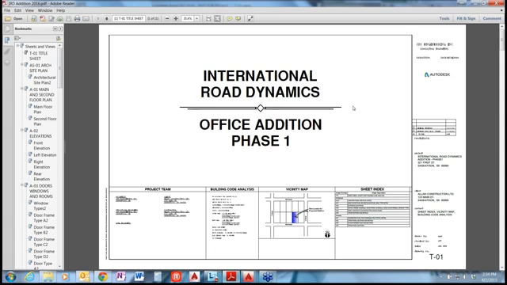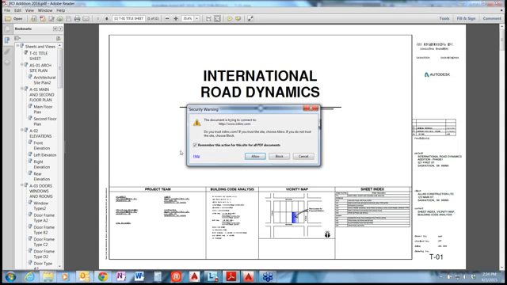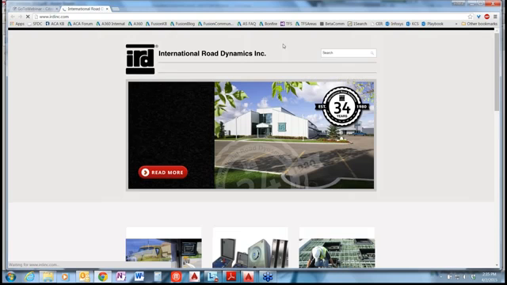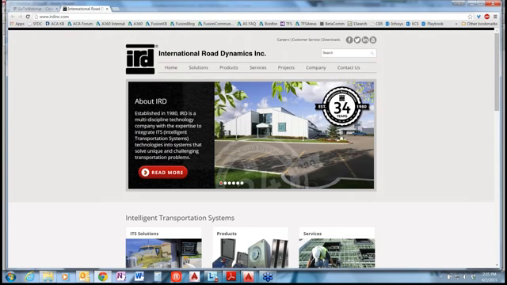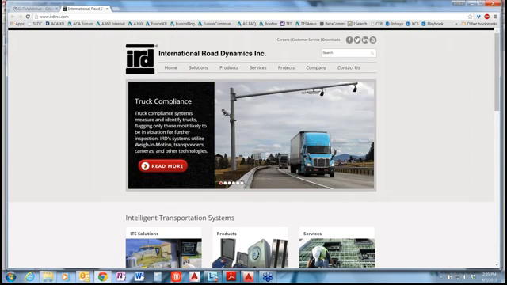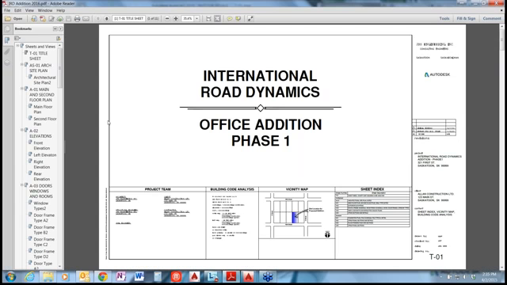All right. So here's our PDF, and you'll recognize this International Road Dynamics text. And if you look at that, as I mouse over it, you can see it displays that link. And if I click on that link, okay, I'm going to go ahead and allow that so that we can go to the actual website here that we linked to, IRD-INC.com. And there we go, International Road Dynamics. There's the website right there. And I'll just minimize that. Come back into the PDF.